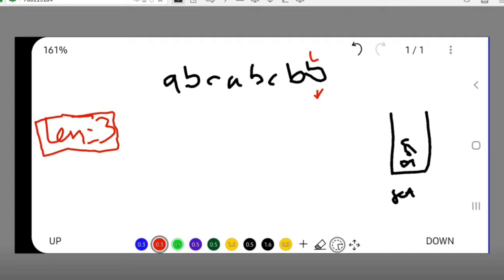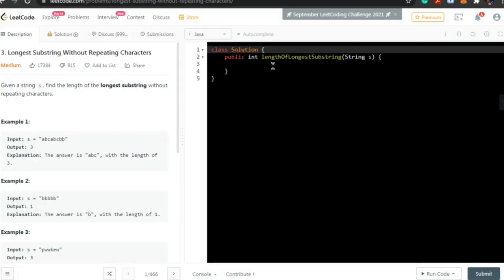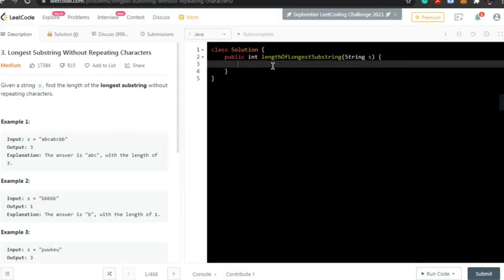Let's see the coding part. In the coding part, we'll be creating a hash map here. Basically, why are we creating a hash map? A hash map is for storing the character and at which location it is. The character and the location will be stored, so therefore we'll have character comma integer. The integer will store the index number. Let's quickly create this map here.